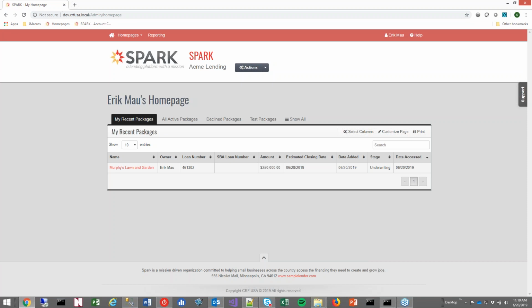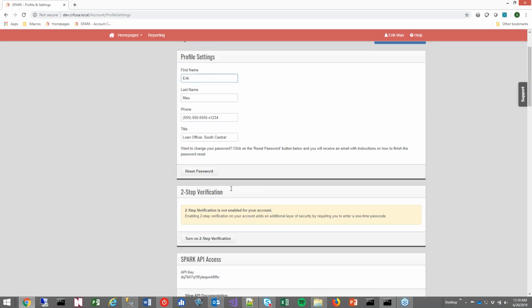So I'll walk through it as if I was turning it on for an individual Spark account, and that will be my Spark account. So to turn on two-factor authentication or two-step authentication, I'm going to go into my profile and settings, and down below, you'll see a new two-step verification widget. It gives you a brief description of what this will do. Again, it adds that additional layer of security by requiring you to enter a one-time passcode that will either be emailed to your primary email account or sent as a text message to your mobile device.